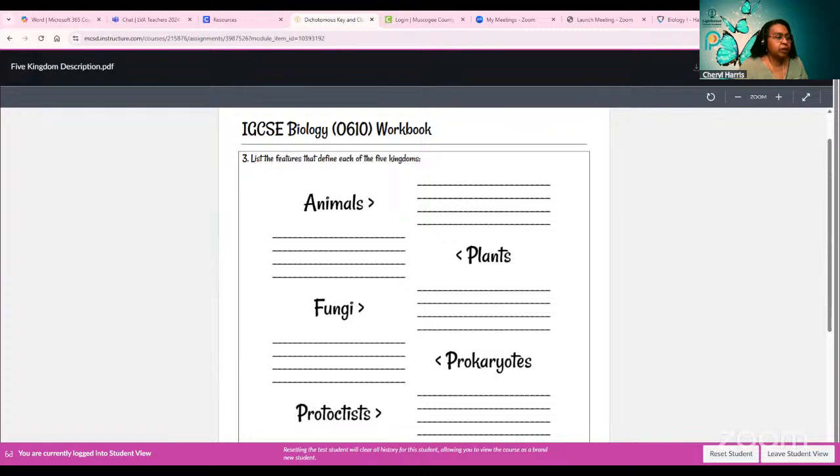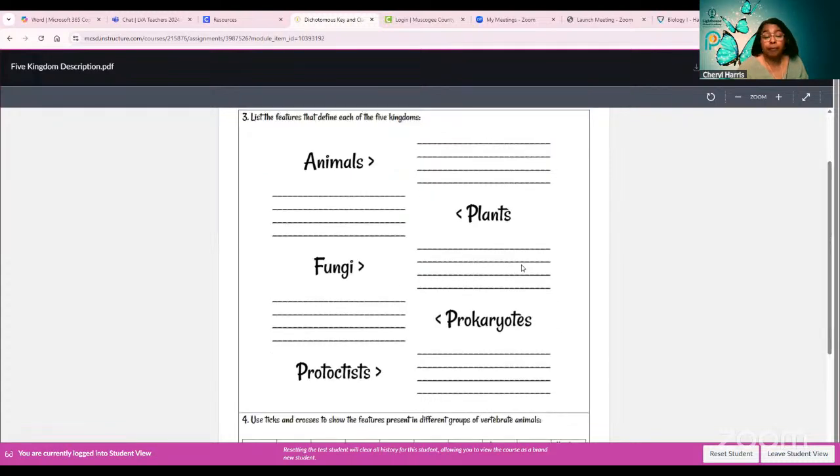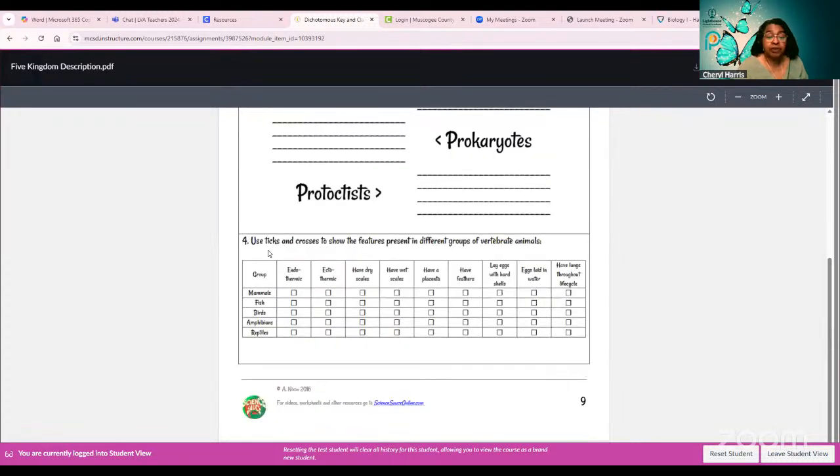You want to list features, kind of like what you had on the Gizmo activity. Do they have scales? Do they have lungs? Do they have live births? Those kinds of things. So you want to list some features that are typical to that kingdom that are not typical of another kingdom. Then down here at the bottom, you want to put a check mark in the box for whatever characteristic suits that particular group. Notice these are all groups.